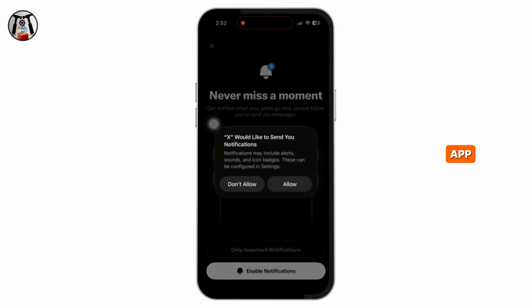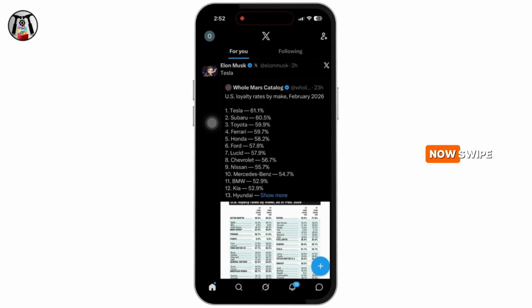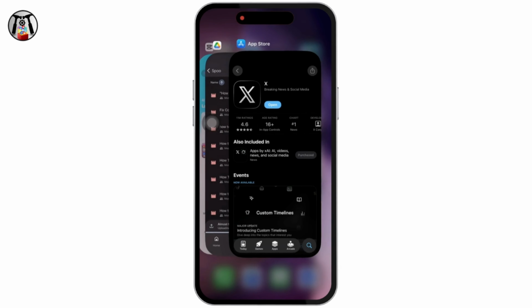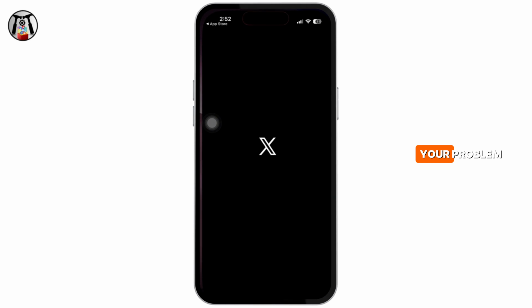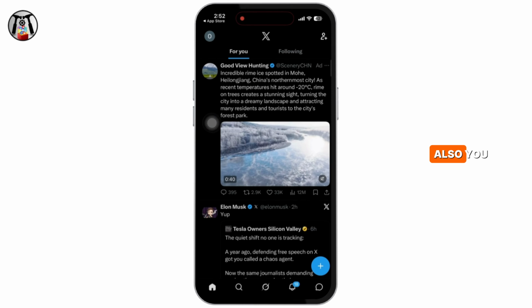Next, first close the app. Now swipe up, remove the app, and relaunch it. With these, your problem might be fixed. Also, you can restart your iPhone to clear temporary system bugs.